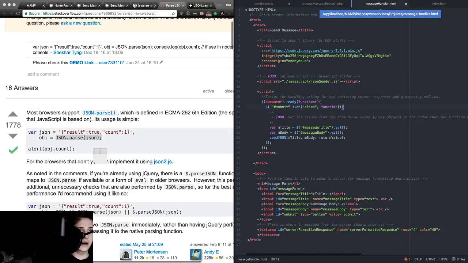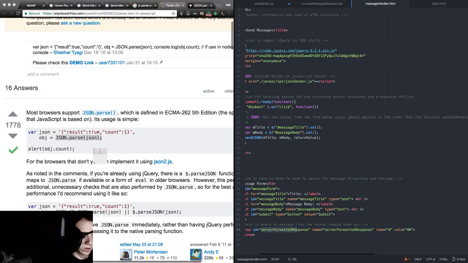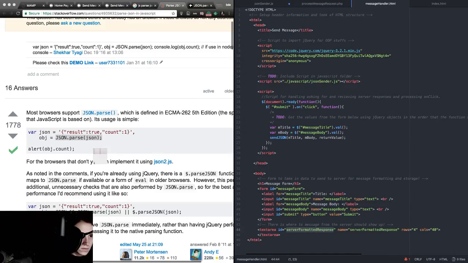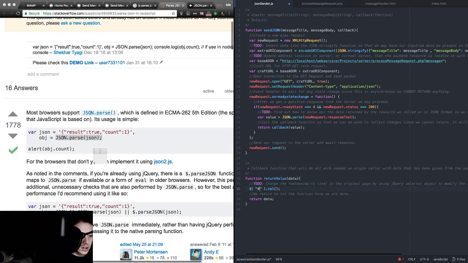Now, we've been staring at this stuff for a while. Maybe it's not that. Maybe it's this. Maybe it is server formatted response. I would bet that's actually what I'm looking for. Copy. Server formatted response. And that probably goes here, maybe?